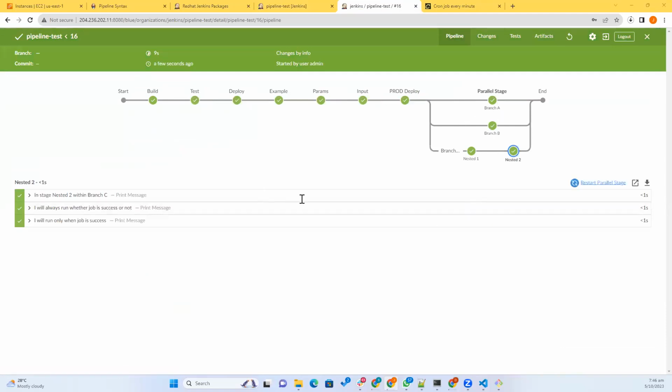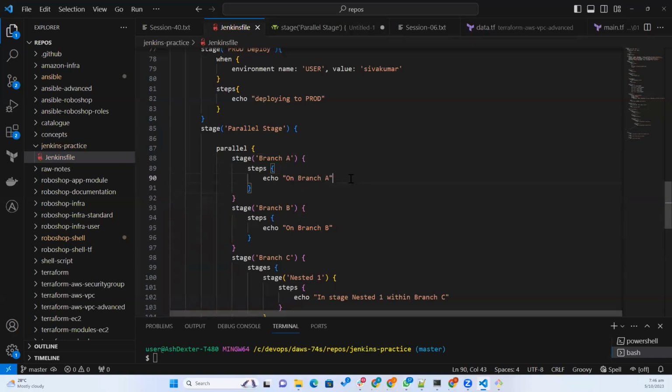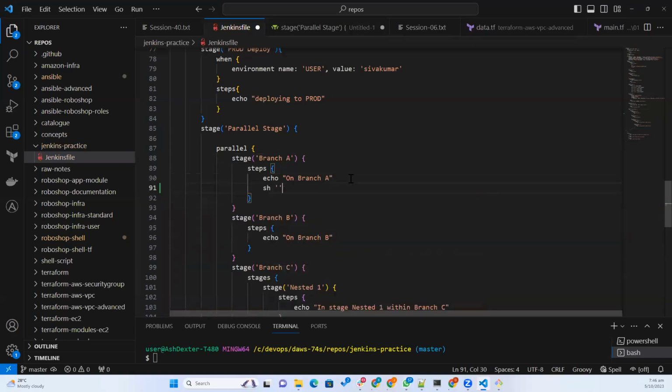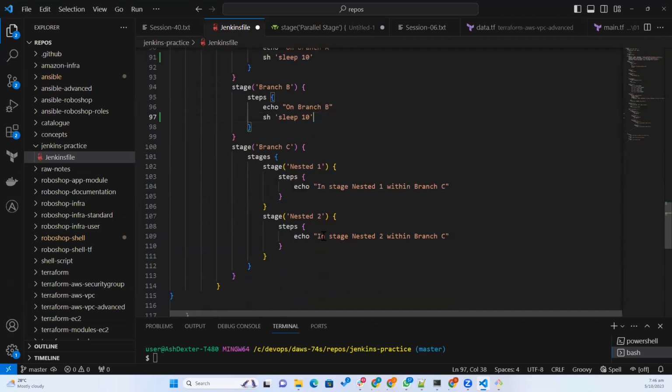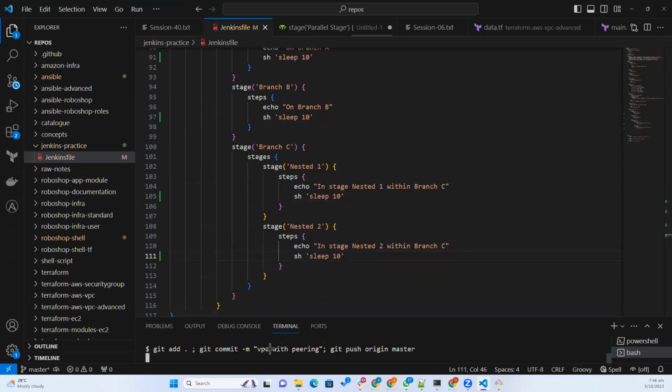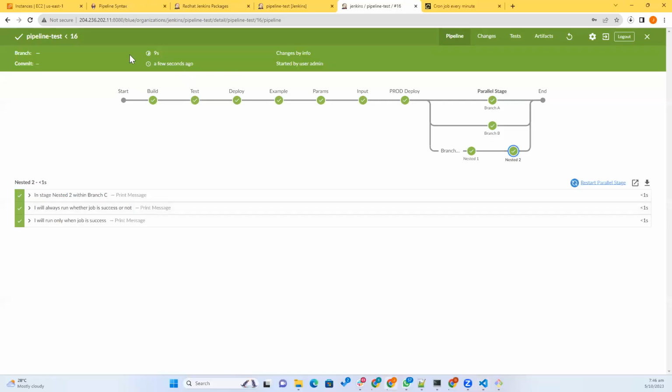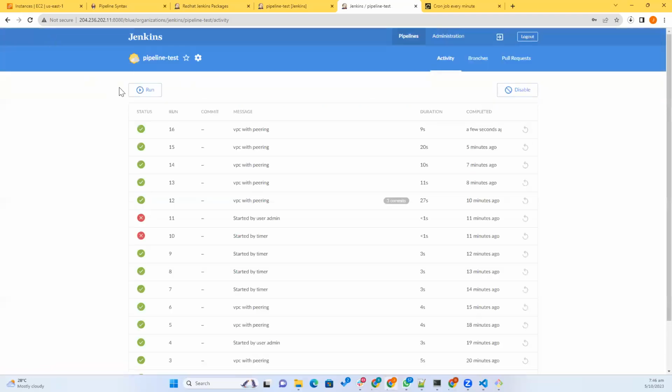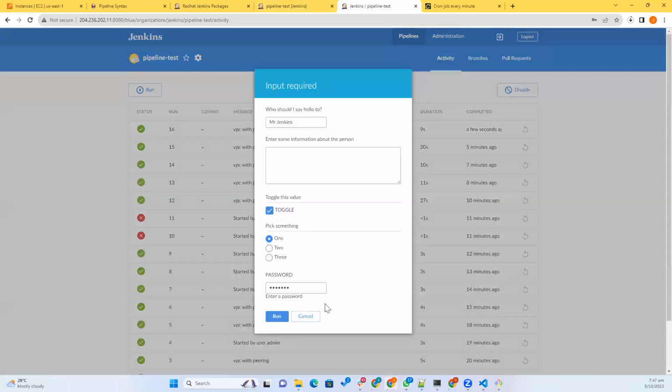Let us write some sleep condition. sh 'sleep 10' seconds. Sleep, and then here also sleep, and here also sleep. Run.